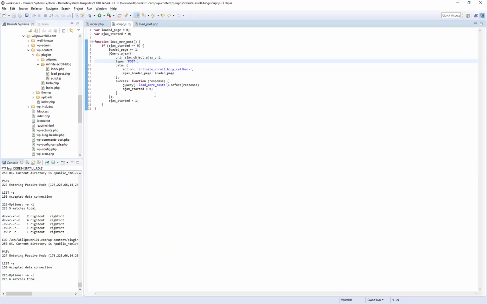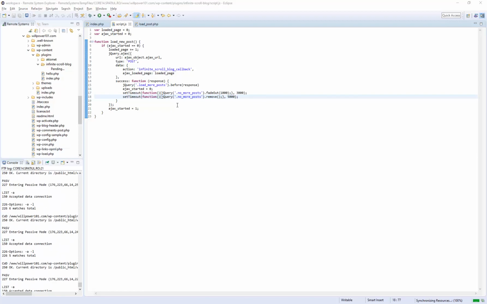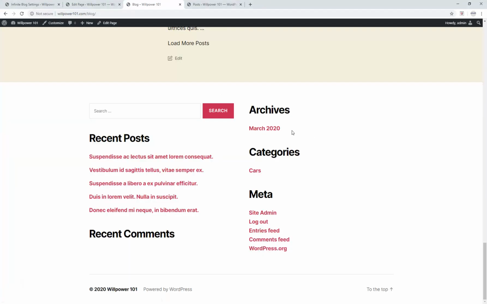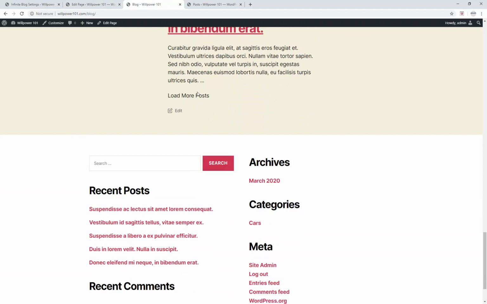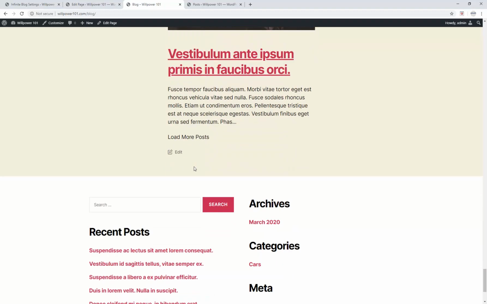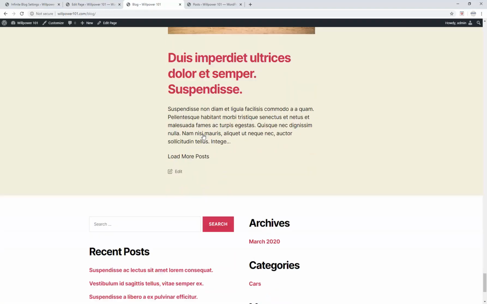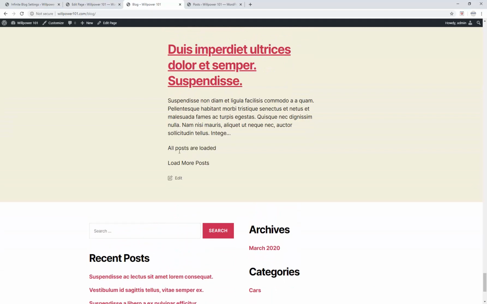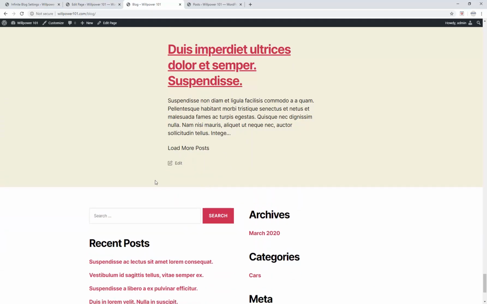So we're going to go here, and after something like 3 seconds, remove. After 5 seconds. But now we need to reload the page to refresh the JavaScript. All posts are loaded, and it goes away.